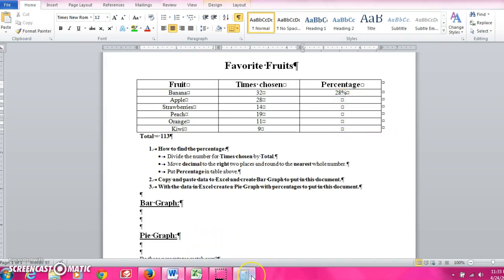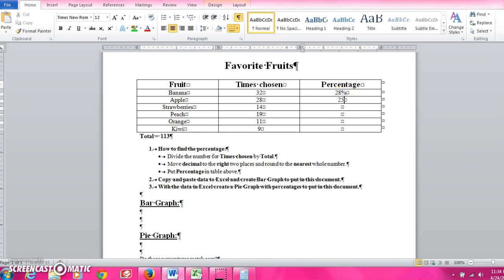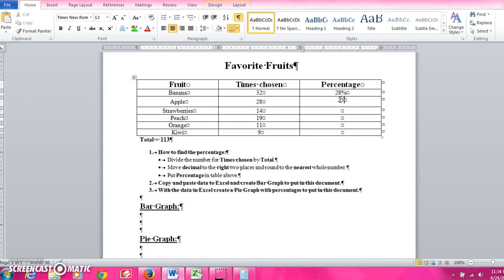So now we're going to do 28 divided by 113 equals, in this one we have 0.24, and when we move our decimal we'll get 24.7, and that 7 will round it up to 25%. So we'll type that in. It's 25%. And we're just going to make sure this stays lined up.